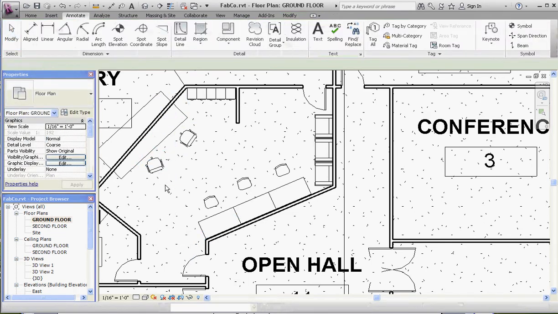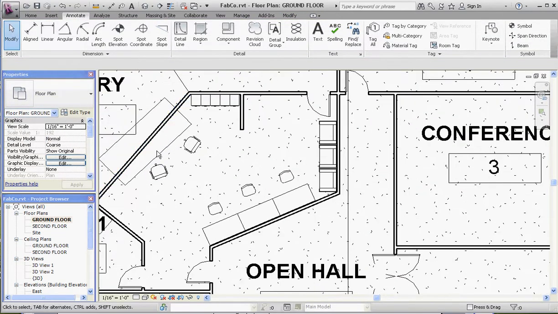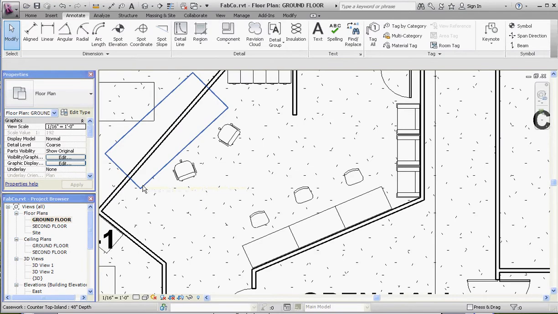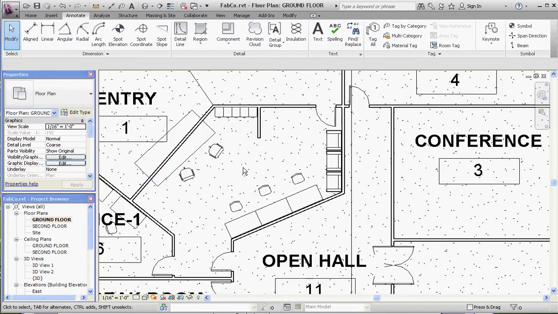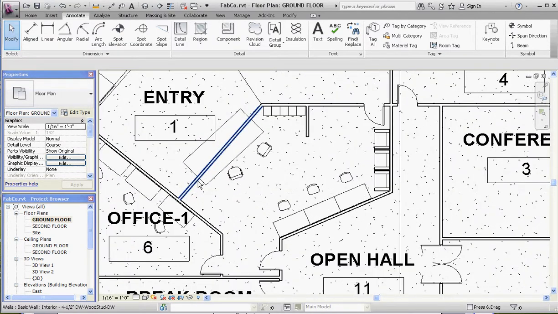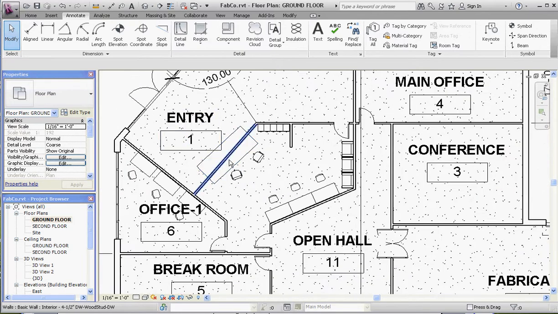I'm going to save this for the next film in regard to getting this desk lined up with the wall. We're not going to do that in this film. But what I like to do is cut out a hole in that wall, the profile of that wall, in order to line that up. We'll save that for later.